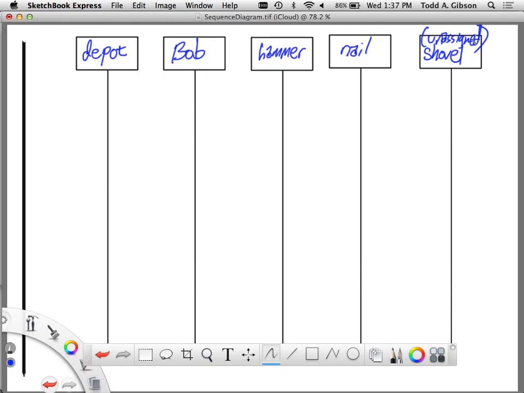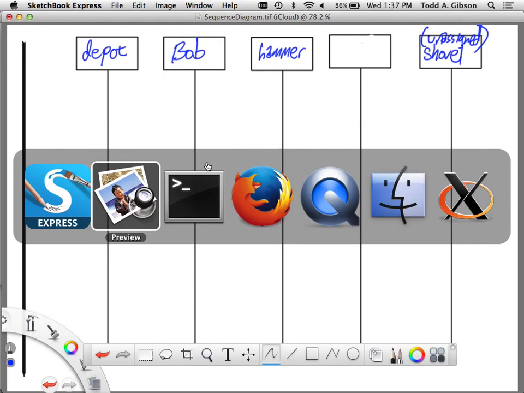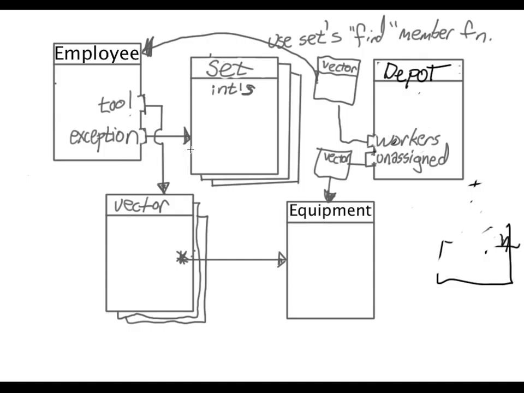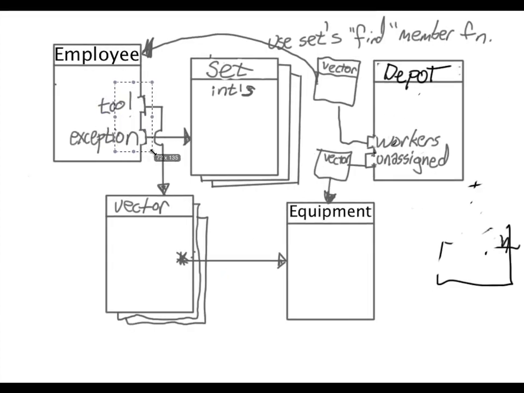Now, actually, I'm going to erase. I need more of these objects than I have room for, so I'm going to erase the nail. Let's look at our chart. So the employee has a vector of equipment, right? So this would be, I'm going to call this Bob's tools, and this is a vector. I don't think I can draw on this, no.